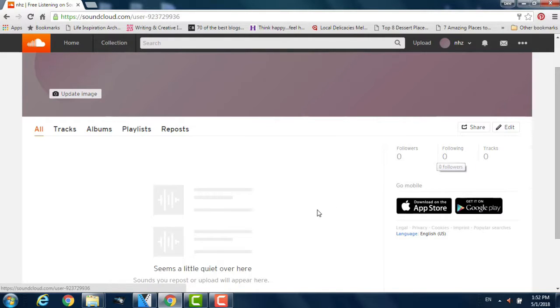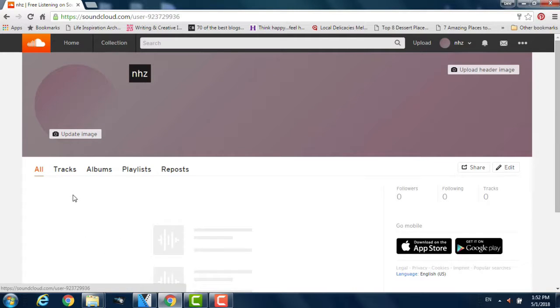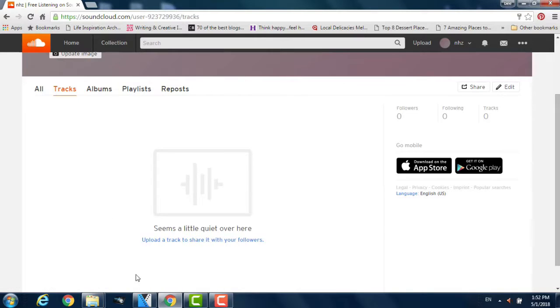have uploaded. If you want to upload a track to your page, just click on Tracks, and then click on the upload link in the middle here to locate the file that you want to upload from your computer.